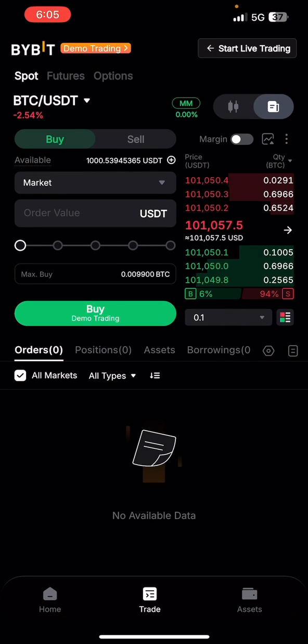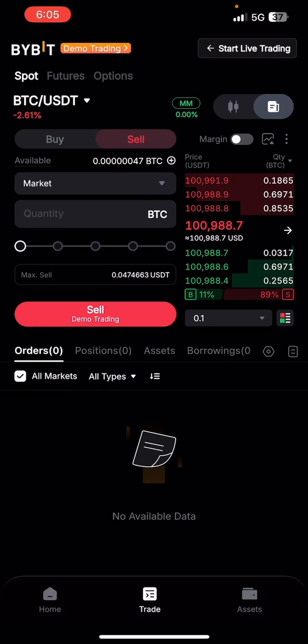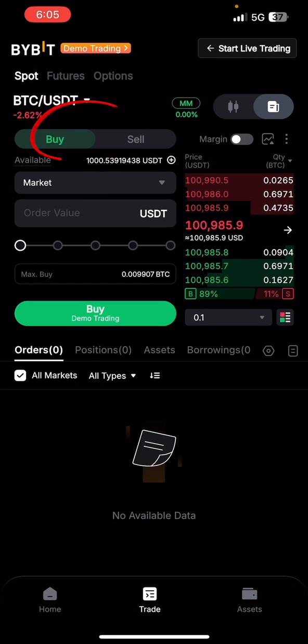So we click on it. Don't forget that it's on spot. Make sure that it's always on spot, okay? Now the third one here, you can see we have buy, we have sell. You can see if I change it to sell, if I change it to buy. So currently on buy, what this is saying is you want to buy BTC using the money you currently have, which is this 1000 USD here. You can see the available money you have. Now you want to buy BTC.